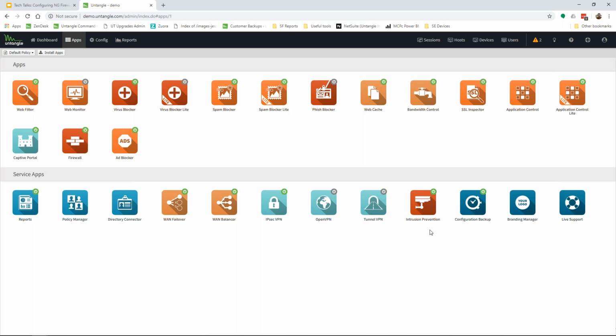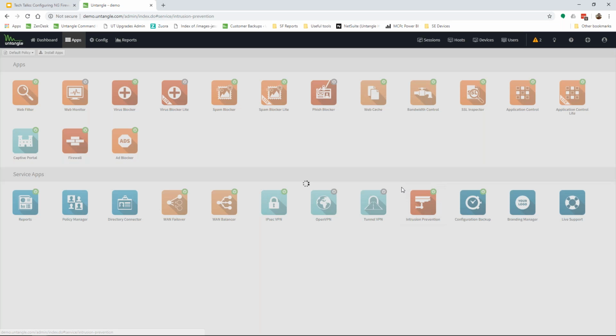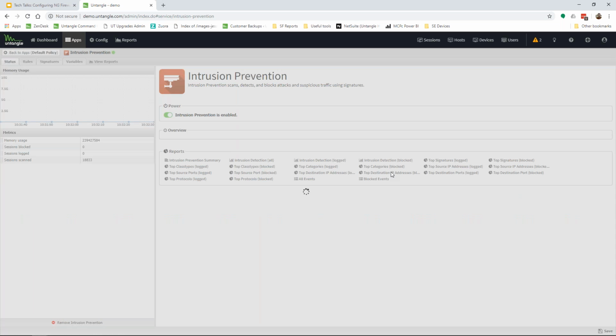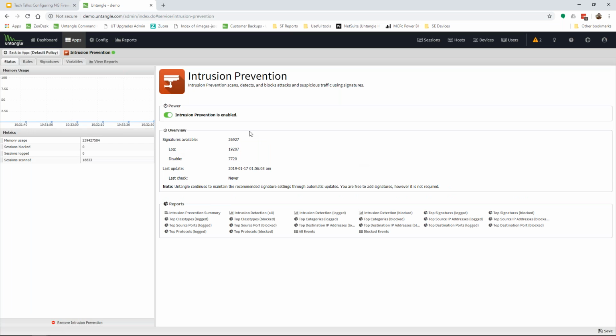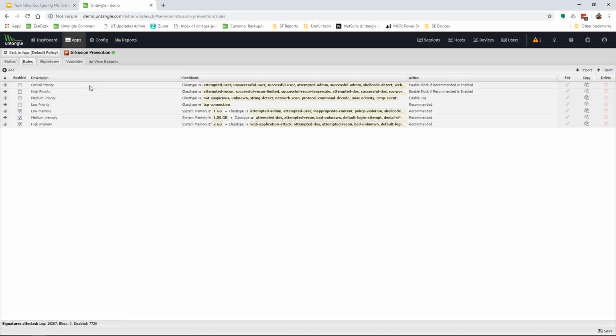The reason why we talk about intrusion prevention separately is this application specifically requires some extra maintenance and care and attention. You can install intrusion prevention and just turn it on and let it run. However, to get the full power from intrusion prevention, you do need to come in and take a look at configuring rules to make sure that it meets the needs that you have for your network.